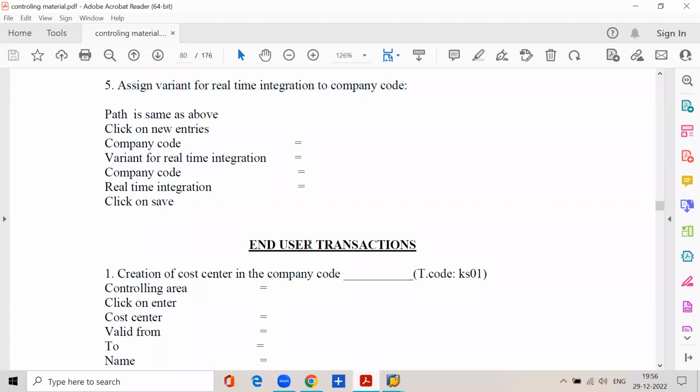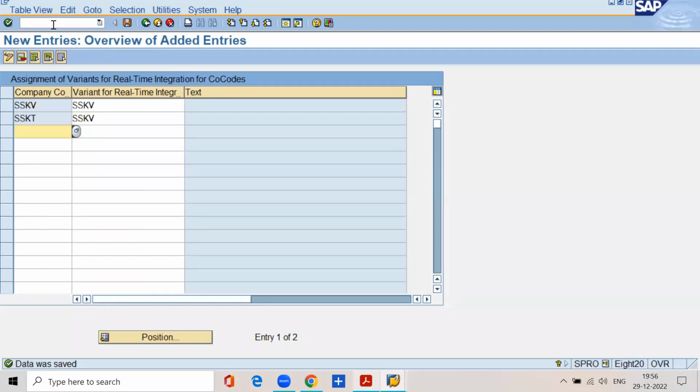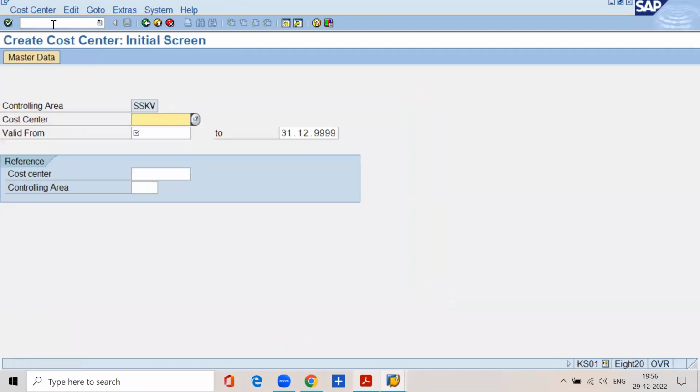Now, end user transactions. In the second company code, we have to create one cost center, right? So creation of cost center in the company code SSKT. Transaction code KS01. Here I'm using the characters. Department X. Cost center is equal to Department X.